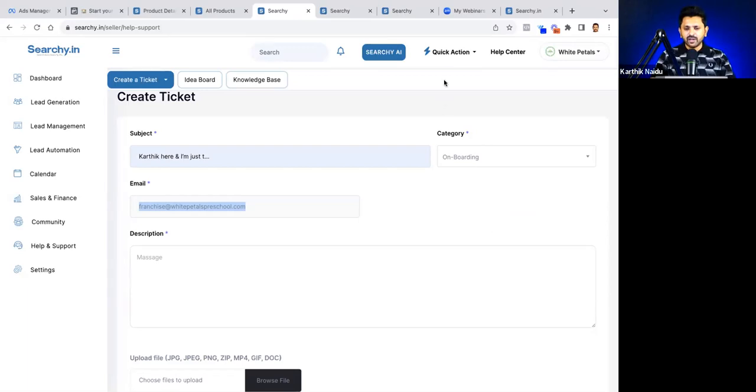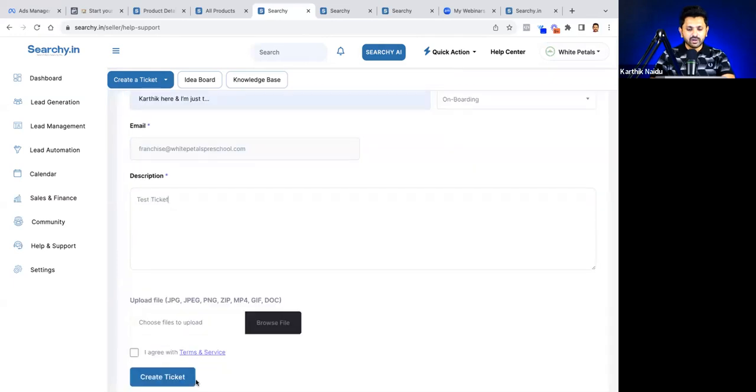Awesome. So it's not working. No, it is working. Absolutely. I'll just show you here. This is a test ticket, and I can just go here and agree to the terms and conditions. Just make sure you agree to that. Okay, so I'm just going to click on create ticket.